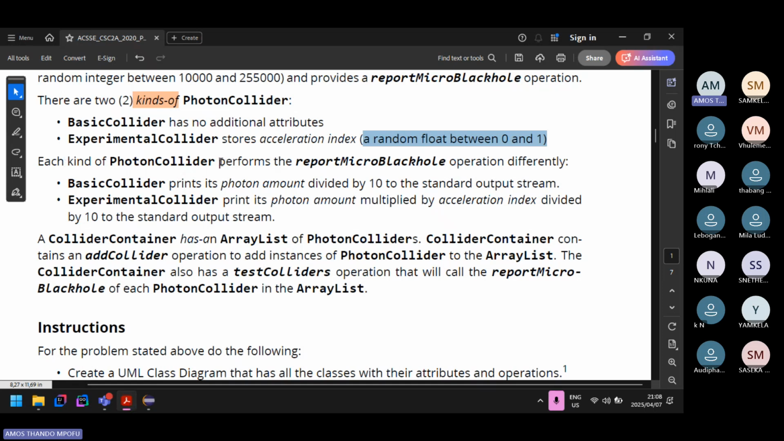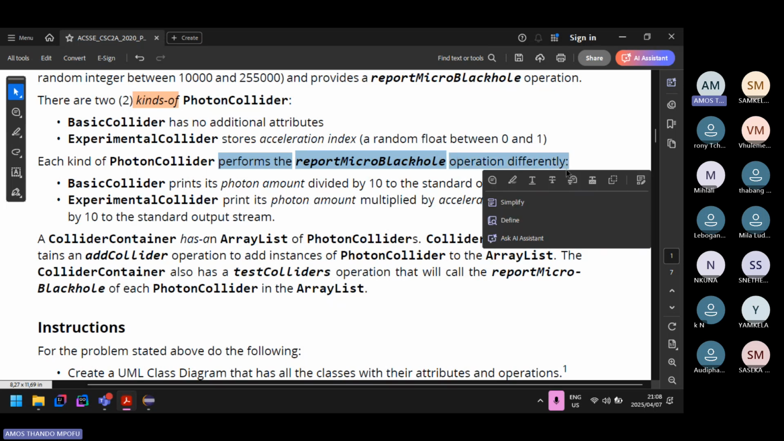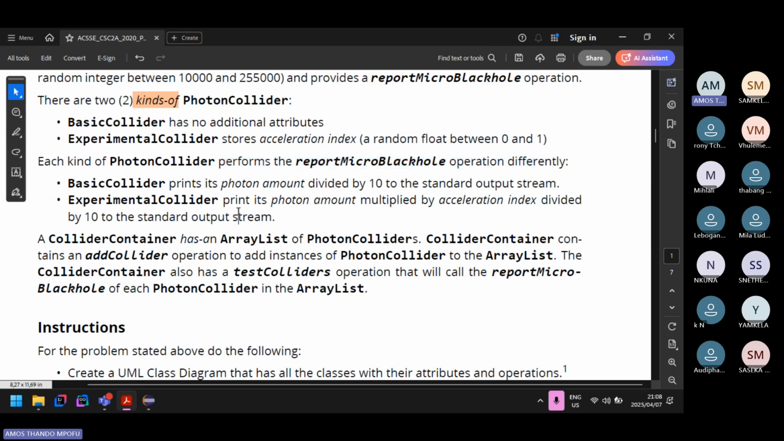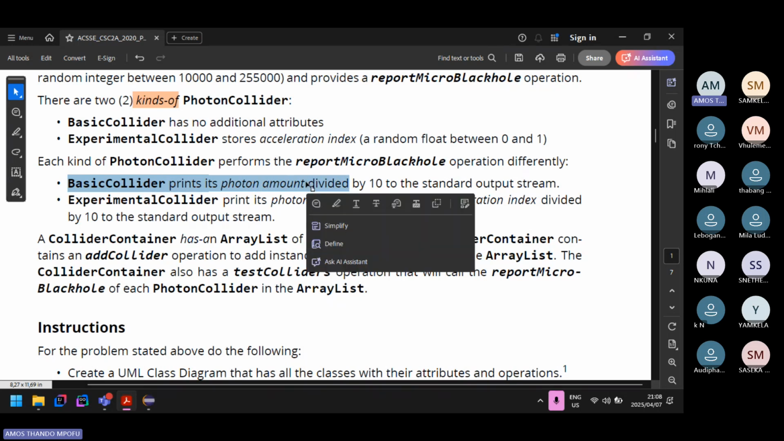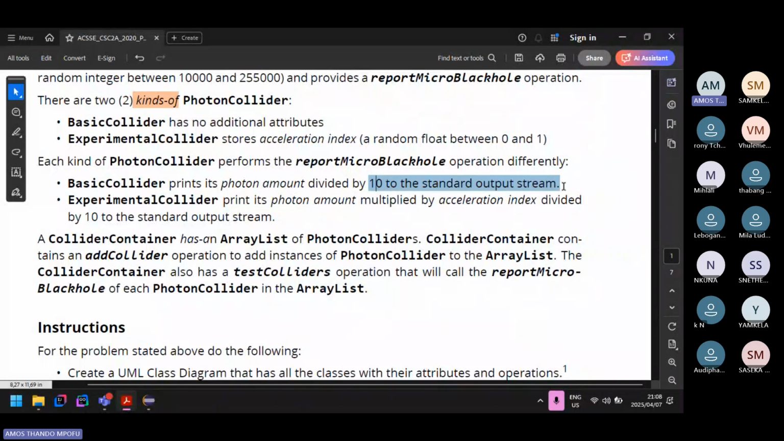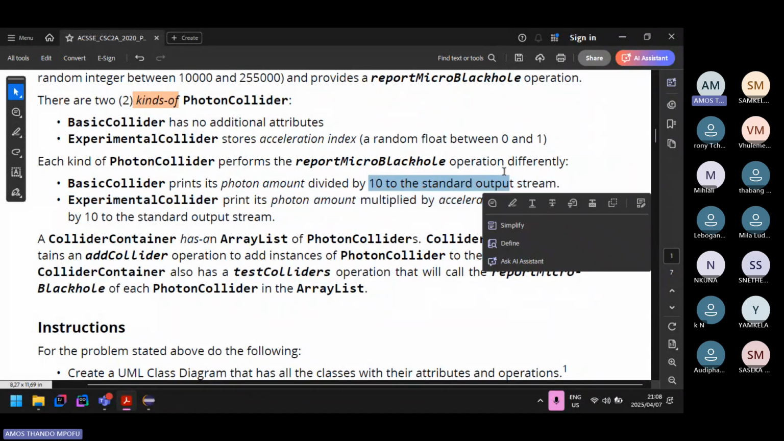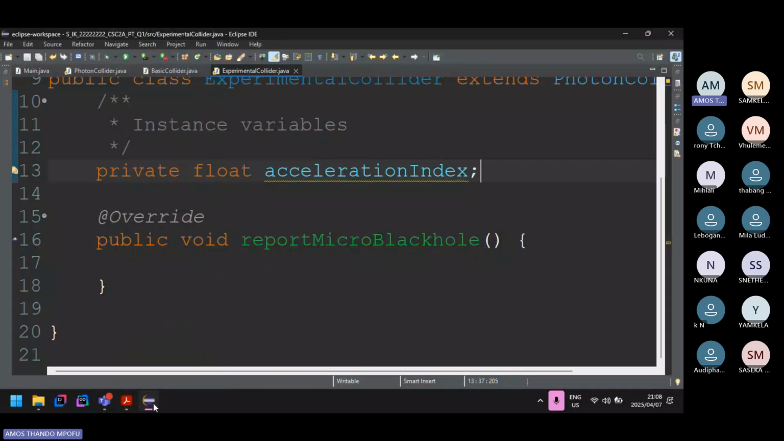Each kind of photon collider performs the report black hole operation differently. This is what we'd call, if you remember, polymorphism. There's polymorphism here. So a basic collider prints the photon amount, right? That means it takes the photon amount from the base class, divided by 10, and prints it to the standard output stream. They didn't talk about rounding off and whatnot, but to be honest, it's quite important to do that. I'm going to round it off to 2 decimal places because I don't want my number to be too long, right? They didn't mention it. It's not a must. It's optional. It's up to you.